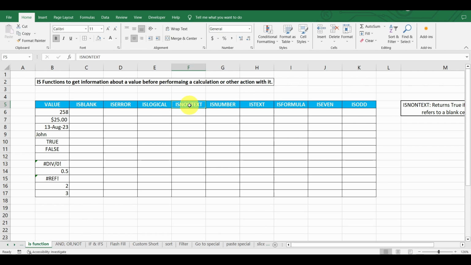If we have a sheet with very heavy data, then it becomes very difficult to find the blank cells. By using the ISBLANK formula, or the ISERROR function, we get to know about the errors, and like that we have a number of IS functions. So one by one, let's get to know about them.